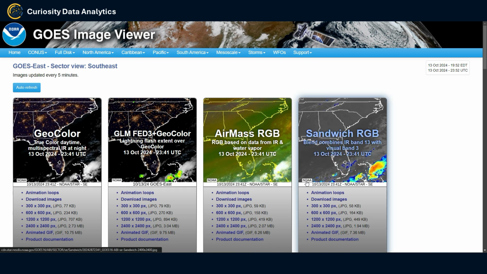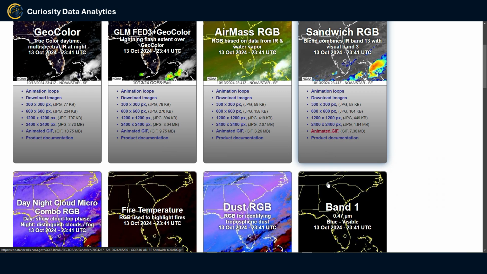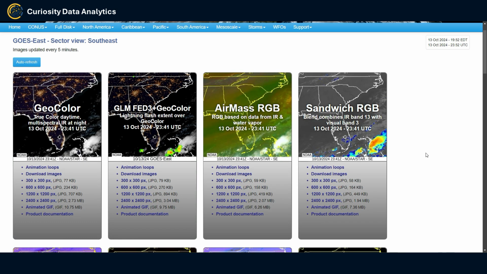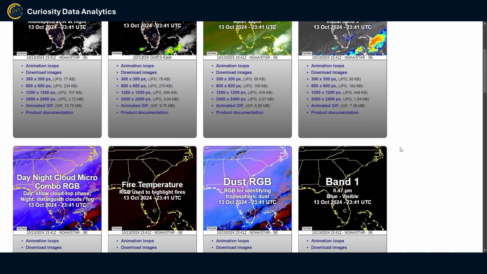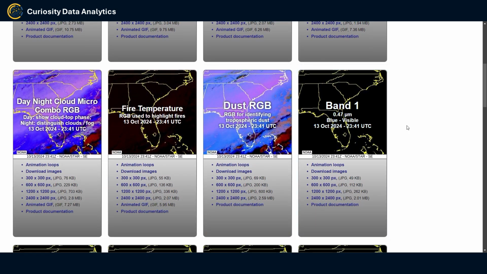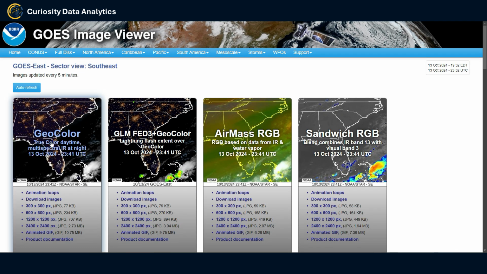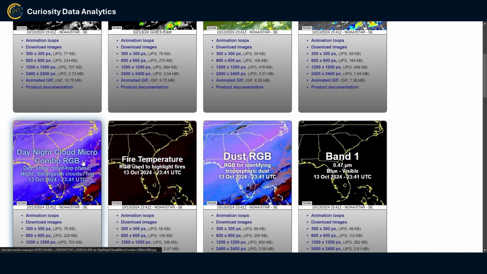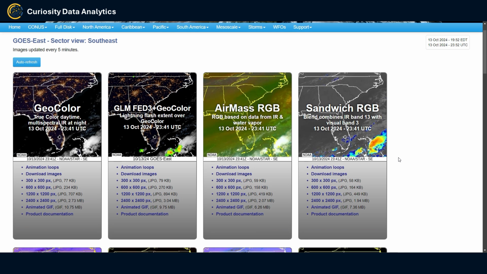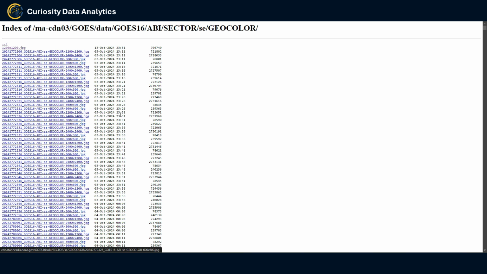And then you have a bunch of satellite images to choose from. Now, I'm no expert on satellite imagery, so I don't really know what is the difference between each and every type of imagery here. But in the end, I decided to extract the type GeoColor, the Airmass RGB, Sandwich RGB, and the Day-Night Cloud Micro Combo RGB. So when you click on Download Images, you get a list of files by date. So I think you have the last 10 days of images. So this is where we're going to be pointing in the Python code to extract the data.